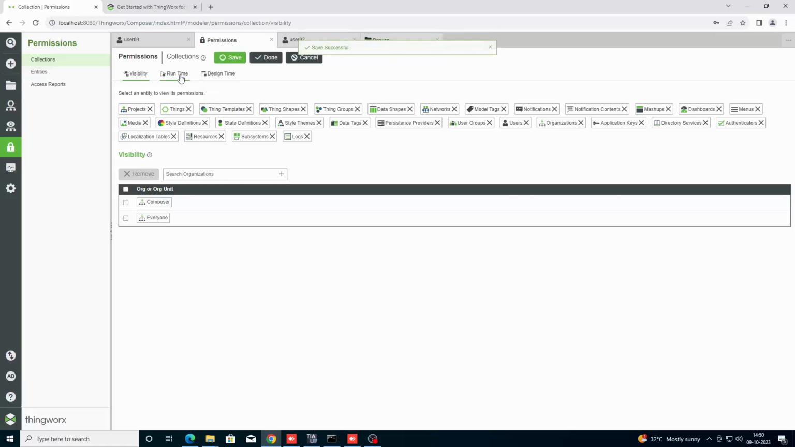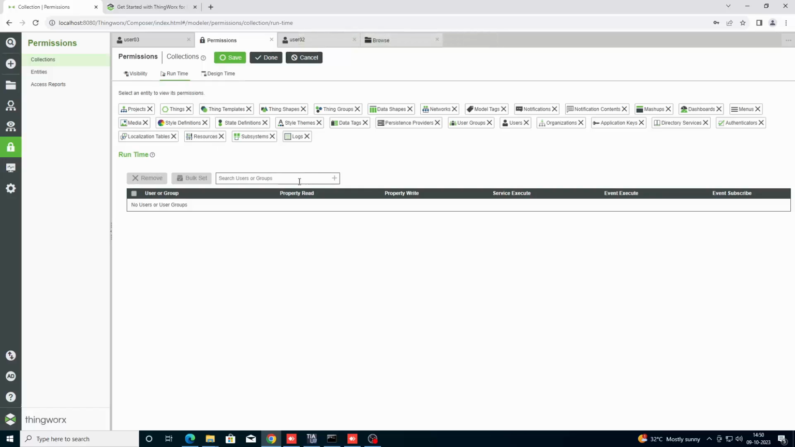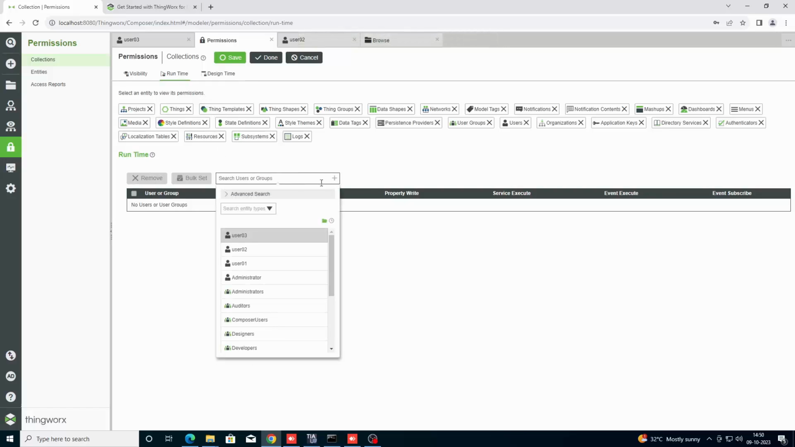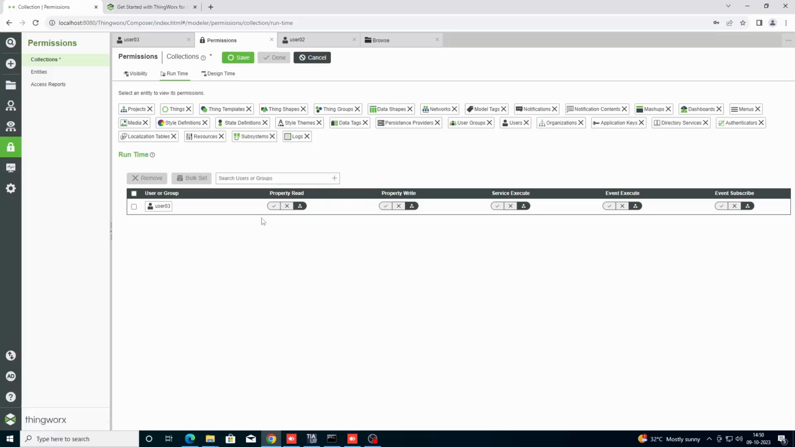You can set runtime permissions at a thing template, or entities collection level. The abstract entities, thing shapes, data shapes, and user groups in the model do not have runtime permissions.